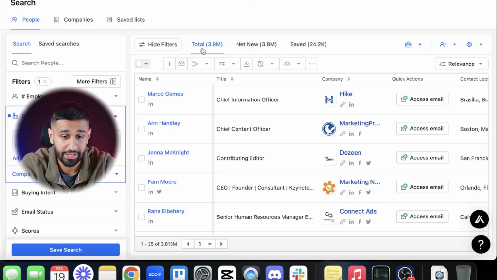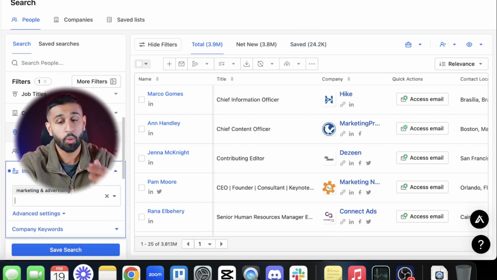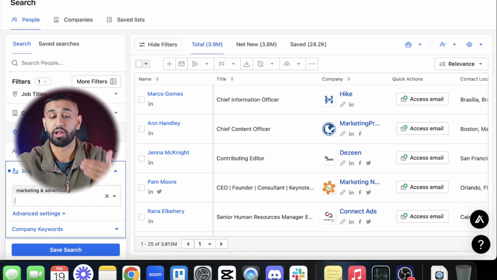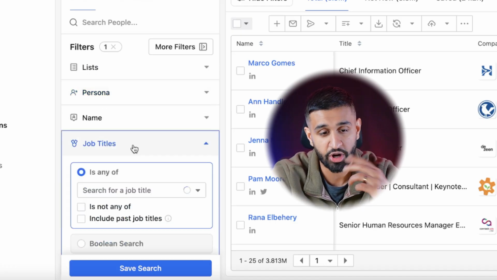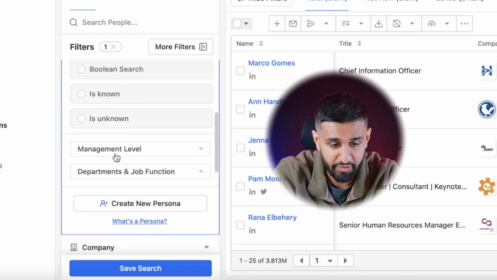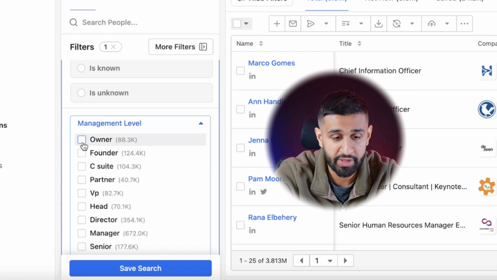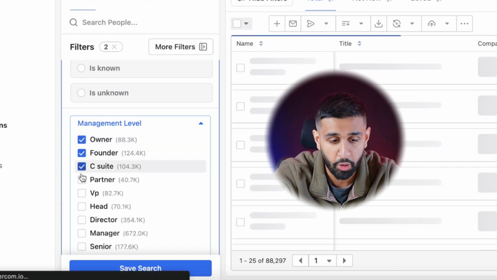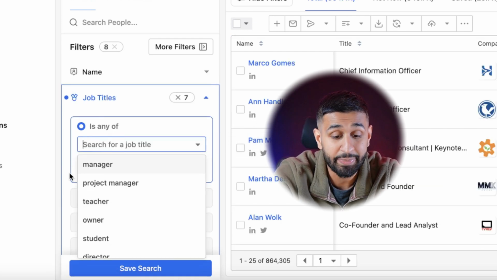As you can see, there's like 3.9 million people that you could reach out to, but we want to narrow this down a lot more. So how are we going to do this? The first thing you want to do is job titles. For management level, you really only want to talk to decision makers. So it's going to be owner, founder, C-suite, partner, VP, head, director. They really want to be business development titles.